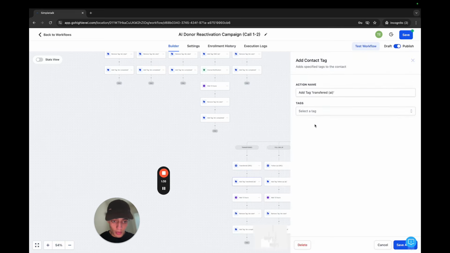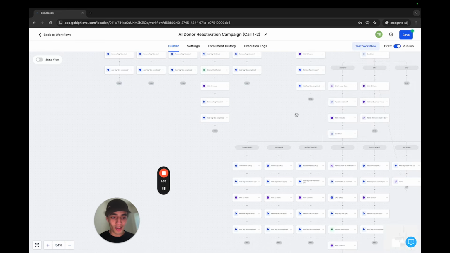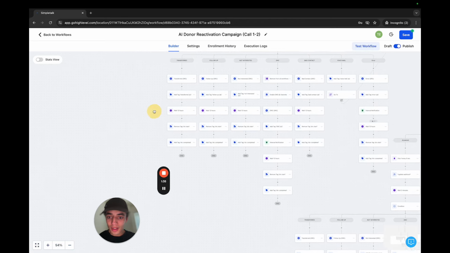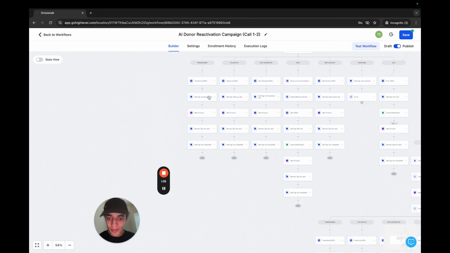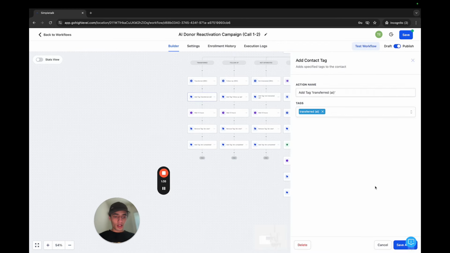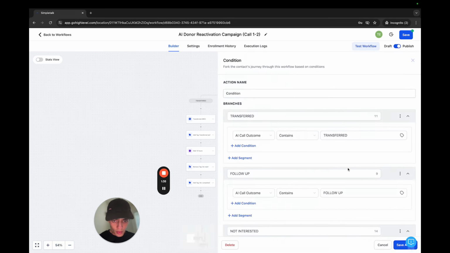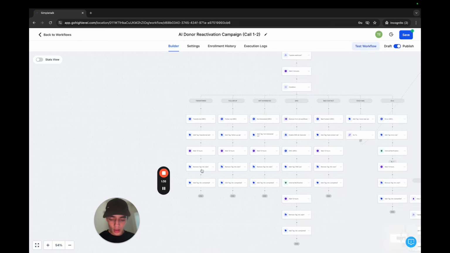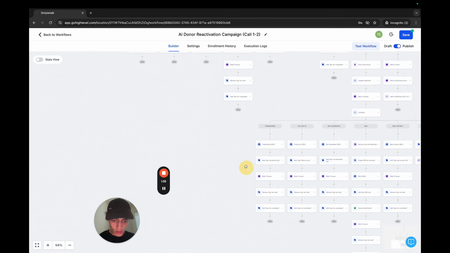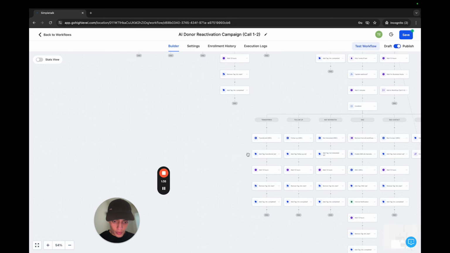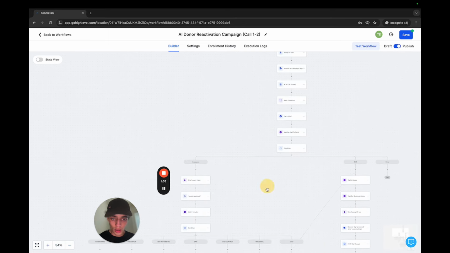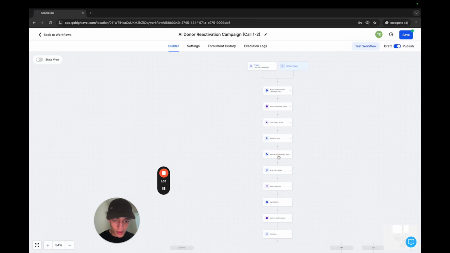Change the tag name. That's not too hard, to go back through and fix the stuff that you broke. I mean, I've already spent an hour and a half building it, so what's another 5 minutes fixing it? Transferred, transferred, transferred. All right, so call 1 is fixed, call 2 is fixed, and I need to fix the remove all tags.